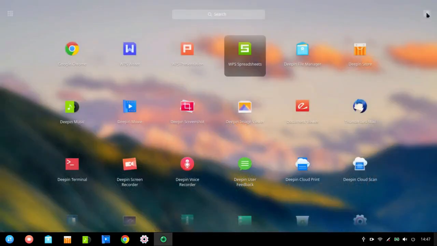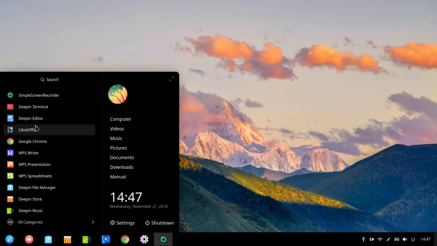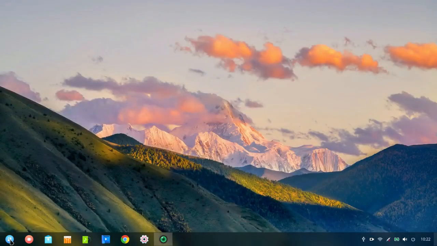So let's see if that also works with the small menu. I'm going to try dragging and dropping Deepin Terminal. Doesn't seem to work at all. LibreOffice doesn't seem to work at all. So basically that works only with the large menu array. So that's the menu. Not too much has changed there.